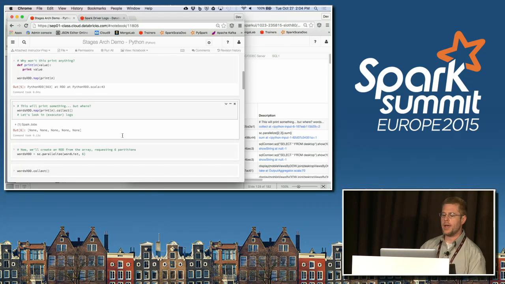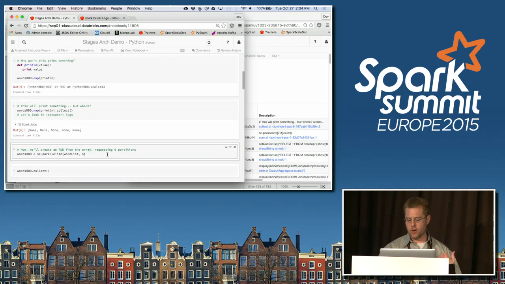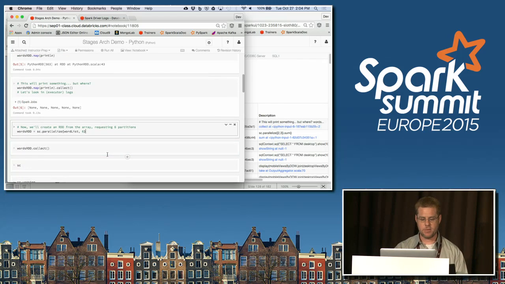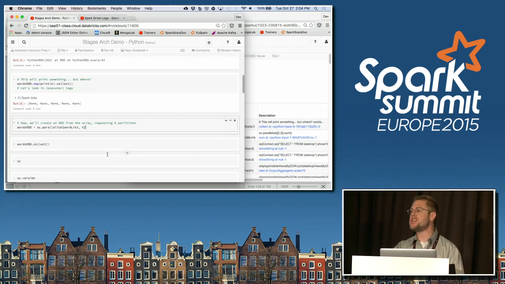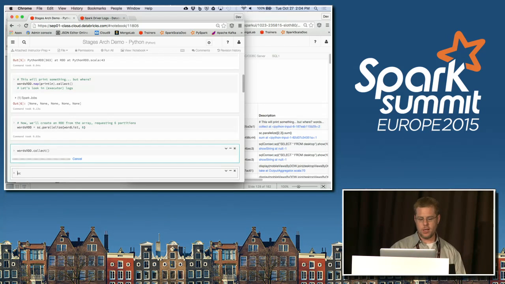Okay, so this is nothing too exciting, but mainly to just give you an opportunity to see for real where things are running and how many operations there are. And let's try asking for a different number of partitions and see if that spawns the number of tasks we would expect. Right? So if we take the same word list and we put it into 6 partitions, and then we do a collect on there.